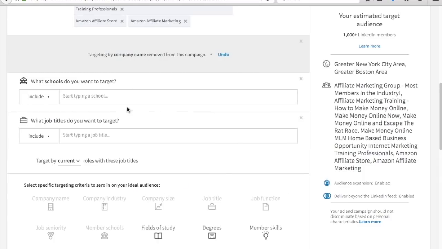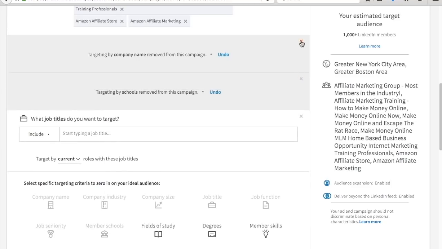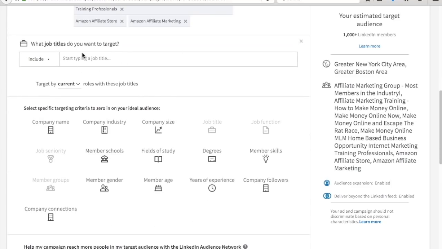So let's say I do schools. I'll just type in the school I went to. So Coastal Carolina. It'll come up with that school here. You can click it, and now you're just targeting people who have that school in their profile. So let's get rid of that here.